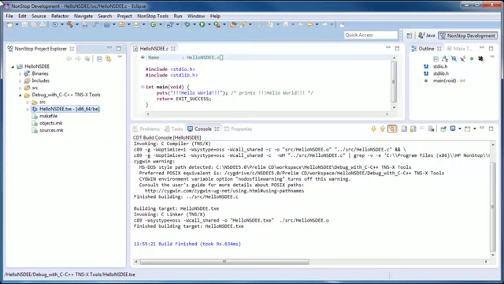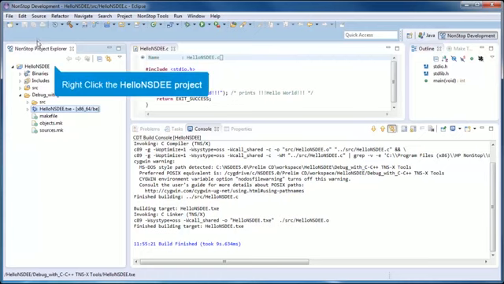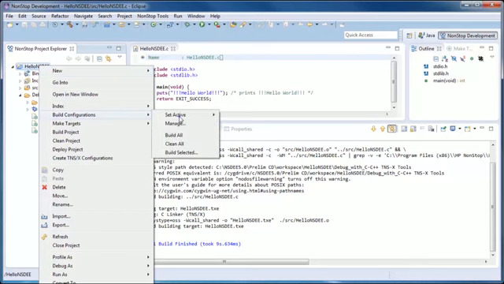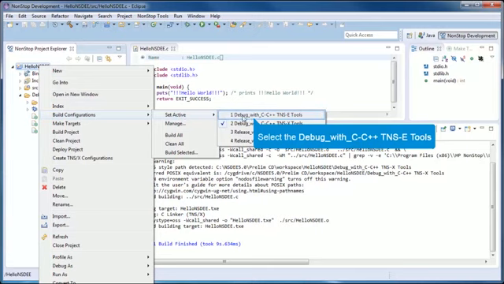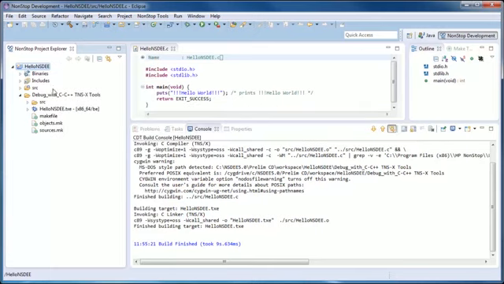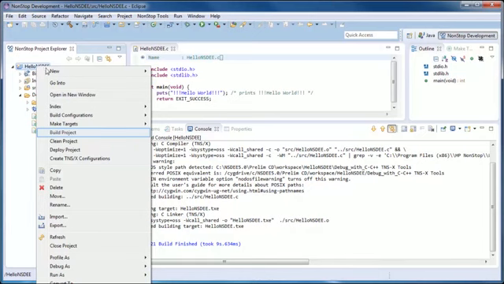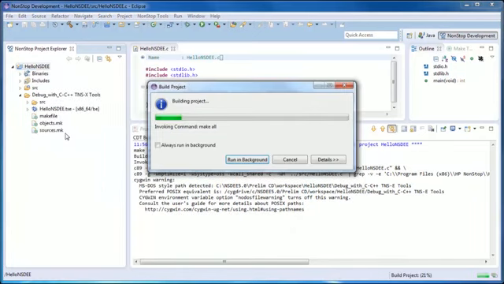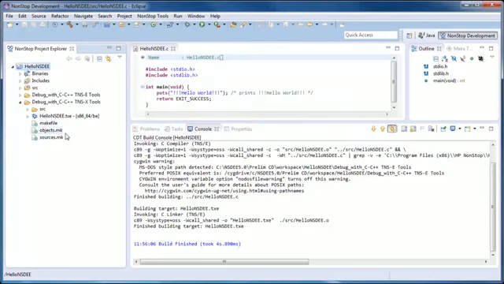You can also change the active build configuration. All you have to do is select the configuration that you want to activate in the configuration window. Let's set the debug with C/C++ TNSE tools as the active configuration. Let's see what happens when we build the project now. You can see that the debug with C++ TNSE tools configuration has been built successfully, and a folder with the same name has been created under the Hello NSDE project.